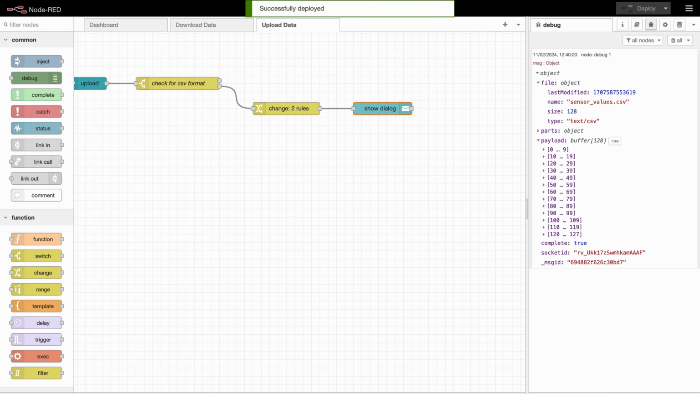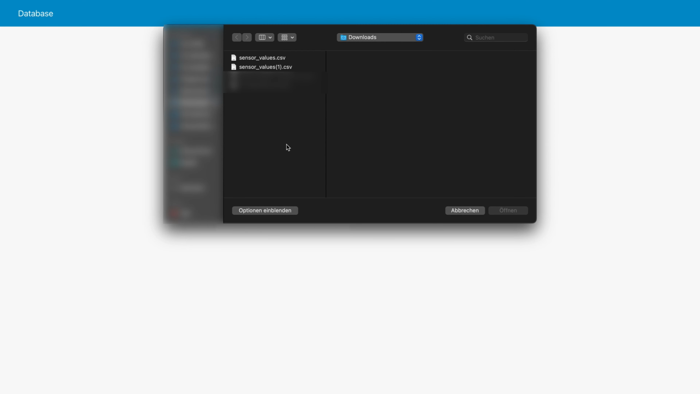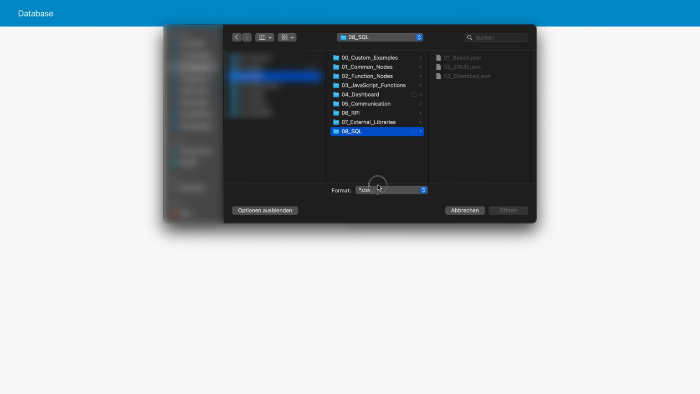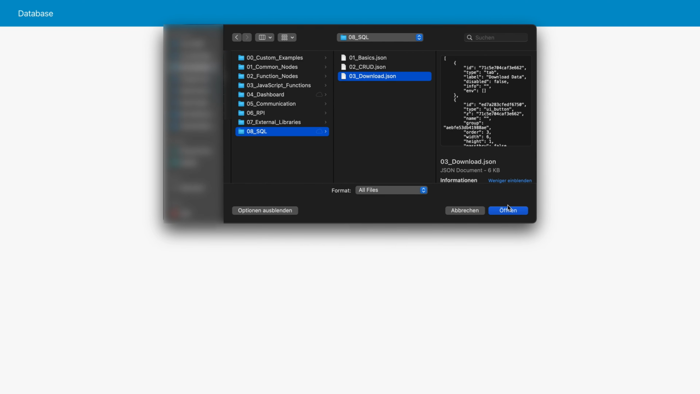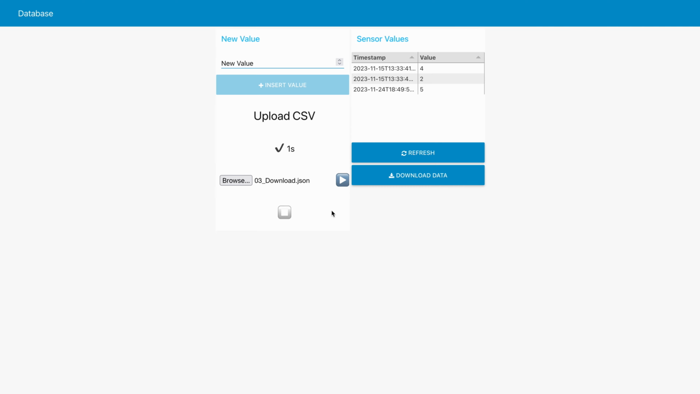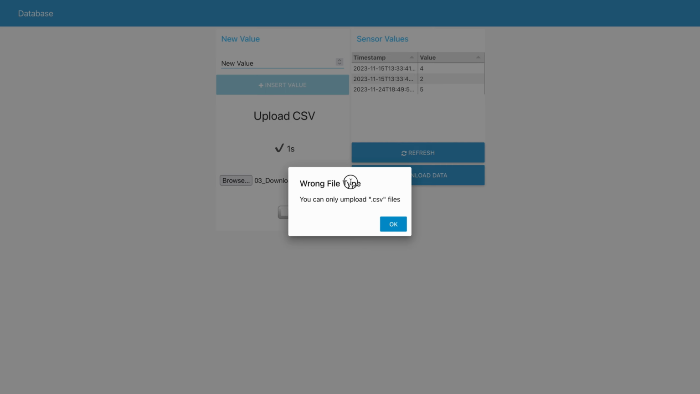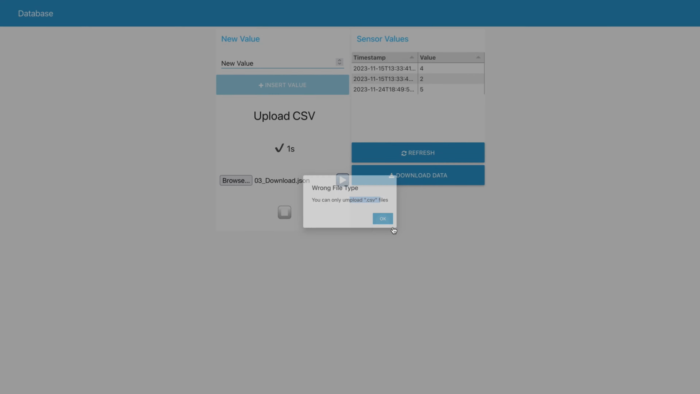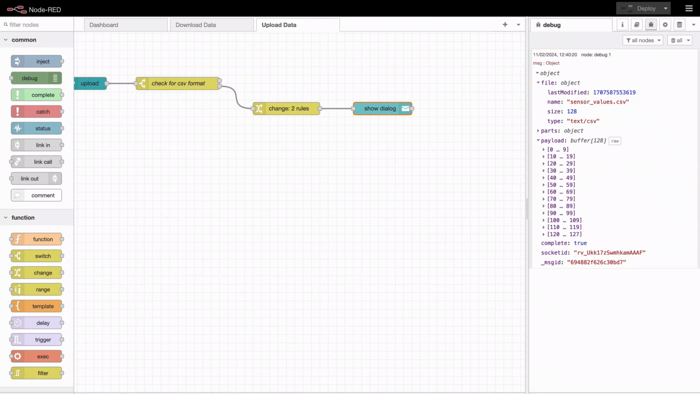Okay, so now we can test that out. So now if we upload a wrong file, so now I've selected a JSON file, and now if I want to import that, you can see that I get the error message which says that I can only upload .csv files. So that seems to work as I wished.